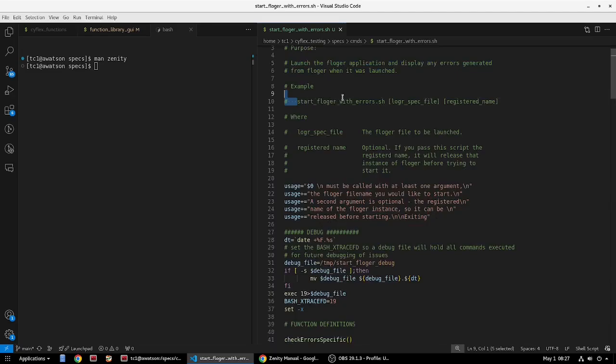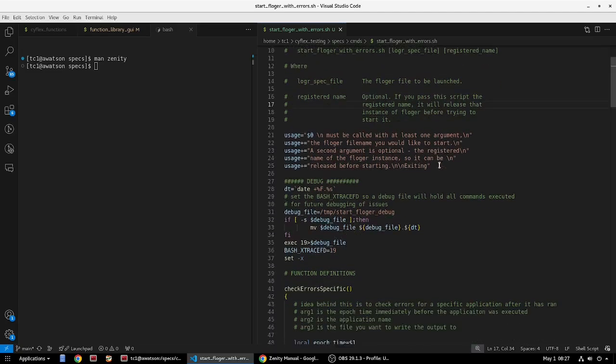The way that you use this script is you call the script, you give it a logger file, and you have an optional argument to give it the registered name. This argument's straightforward. If you pass it a registered name, we're going to call release task. Maybe I should put an E in that. We're going to call release task, and we're going to release that instance of Flogger. Make sure it releases before we start a new instance.